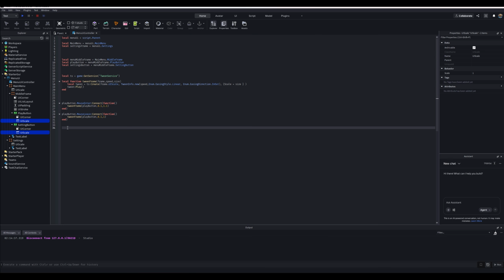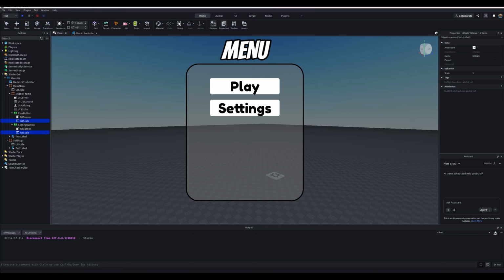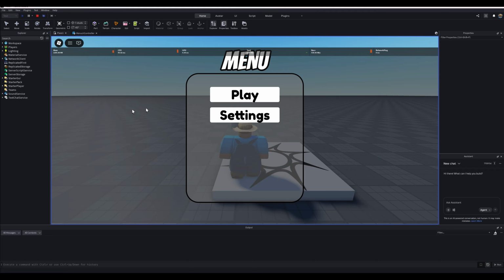So now we'll copy and paste that, and then we'll go into our settings button. Boom, boom. Same thing, except now we've got to make sure this passes, and then once again, let's go back in here and show you what this looks like.